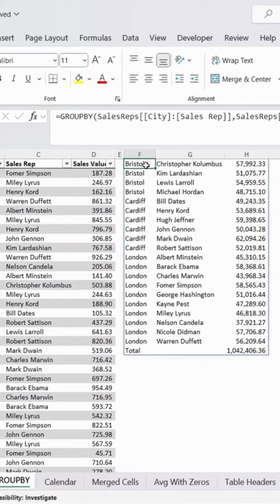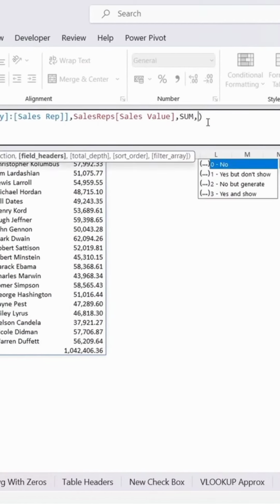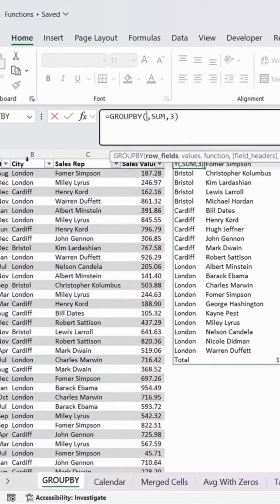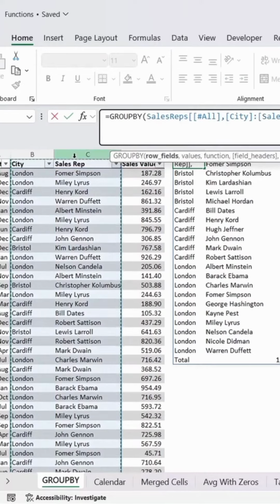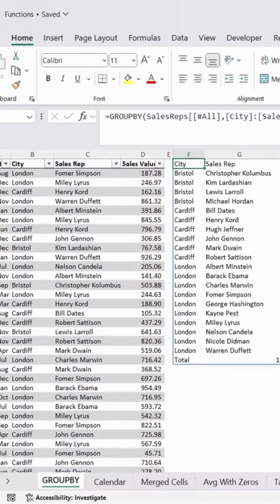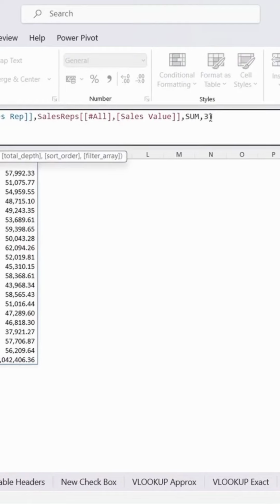Now, let's take a look at a couple of the optional arguments. The first one is the field headers, which has a number of options. I'll select 3 for yes and show. This has currently made the first line of the data the headers, because we first need to make sure that for the row fields and the values, we include the headers in the selection, which you can do by clicking on the columns twice.